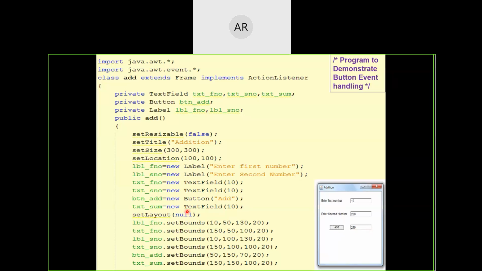I have kept the layout as null. When I say layout as null, that means I'm not going to have any of the predefined layout strategies. I have to explicitly tell at what coordinate location this label should come, at what coordinate location this text box should come, and so on. Like that, I have to arrange all the items as per my given coordinate locations. And do remember, this is very difficult.